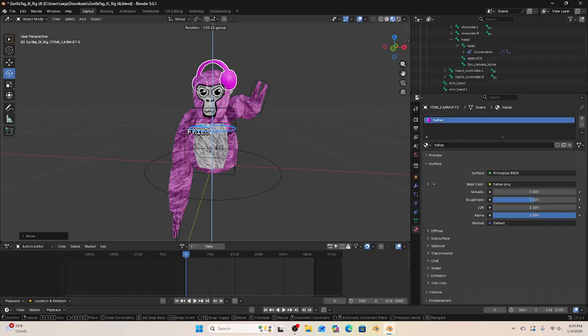And you might be thinking, wait, why is the cosmetic pink? It's not supposed to be like that. And you're right, it's because it doesn't have a texture. And now let's get at that texture.